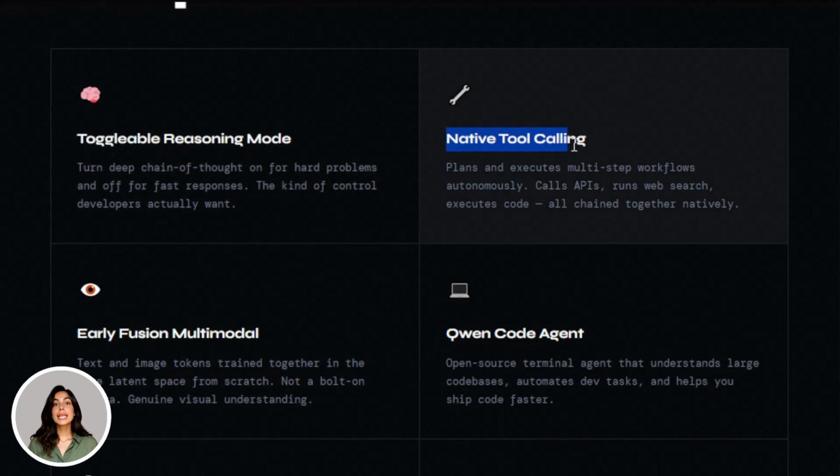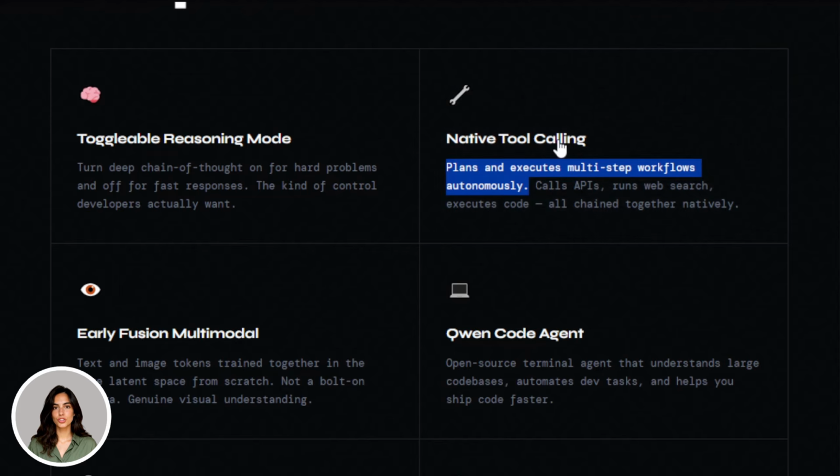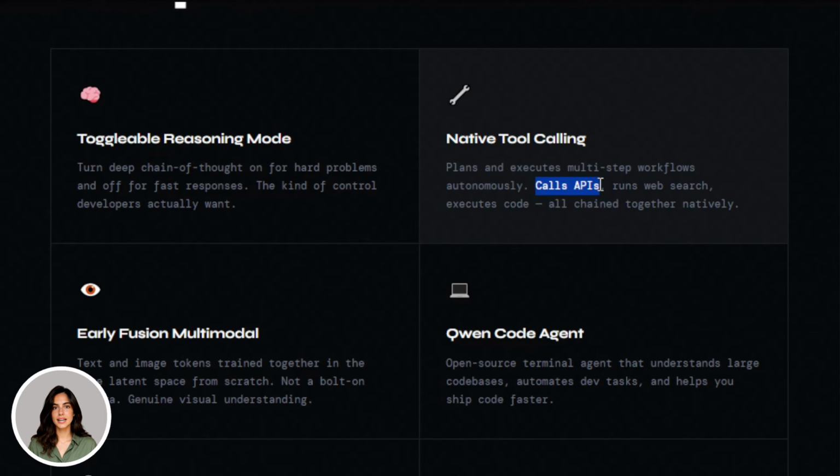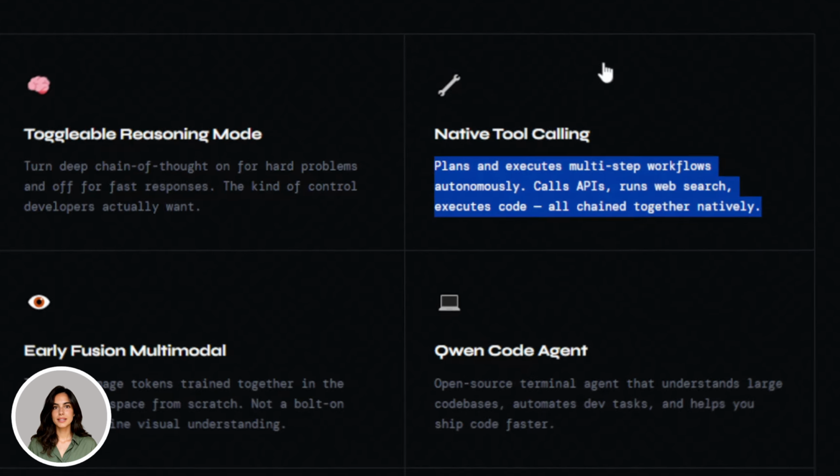But more importantly, Qwen 3.5 has native tool calling built in. That means it can plan and execute multi-step workflows on its own. It can call external APIs, use a web search tool, run a code interpreter, and chain those actions together without needing elaborate prompt engineering to make it happen.